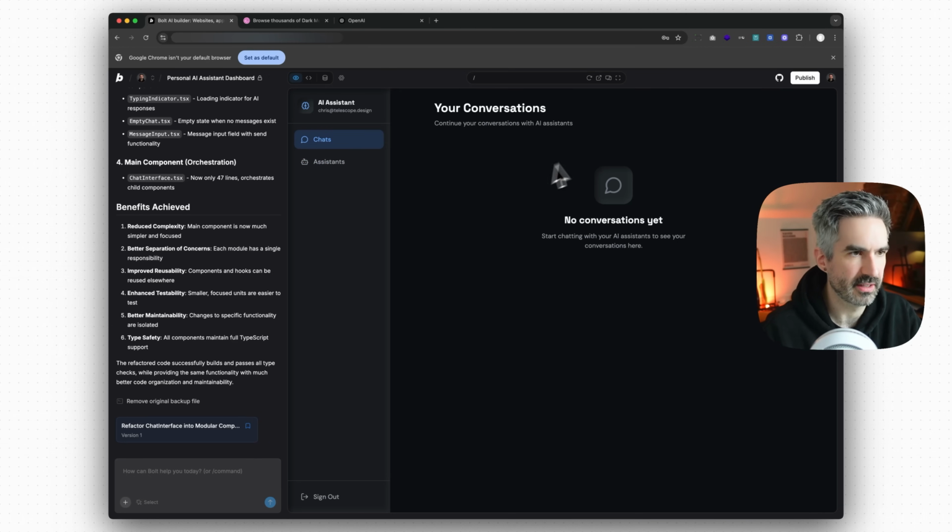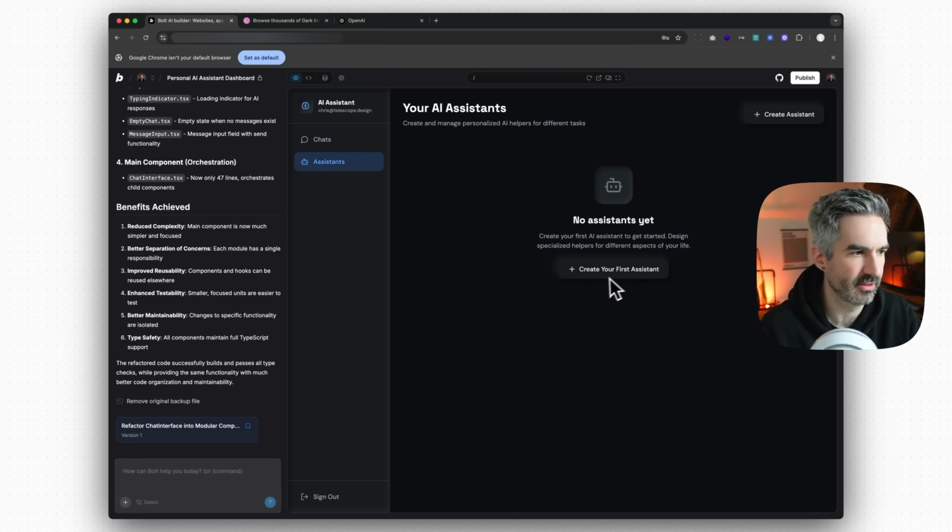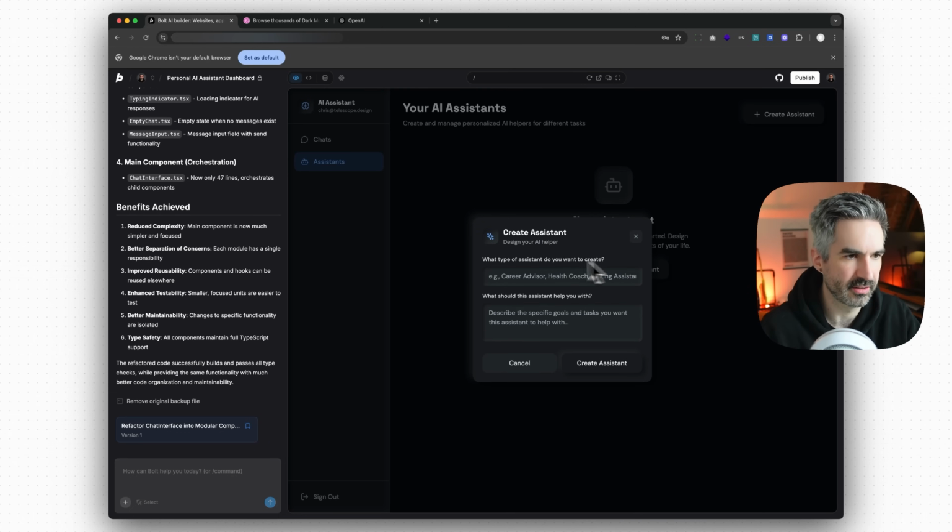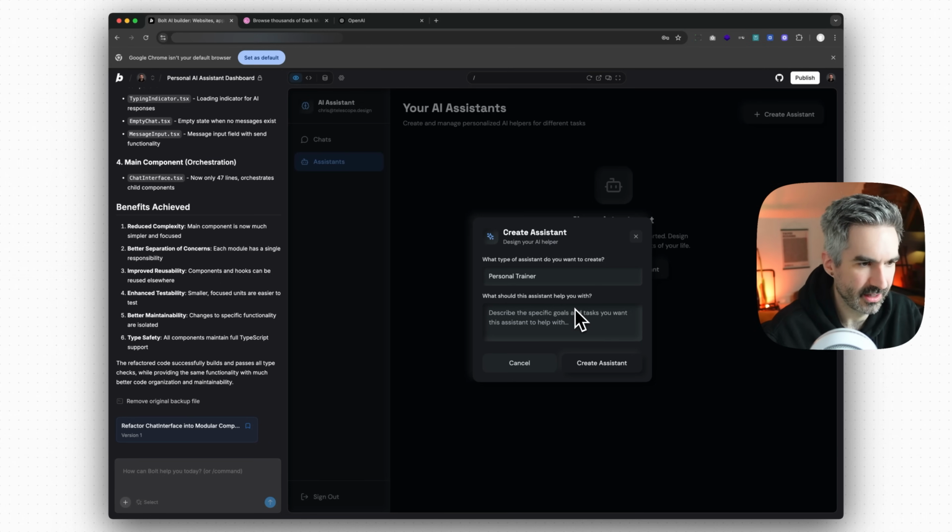And now you can see we've got our chat assistant app here. We've got chats on the left hand side, we've got a list of chats there and assistants, and we can create our AI assistant. So let's see if this works. So let's click create assistant. It's given me some examples here like health coach. I think health coach would be quite good. I'm going to create a personal trainer, and the goal is to help me feel better about my health and exercise regularly.